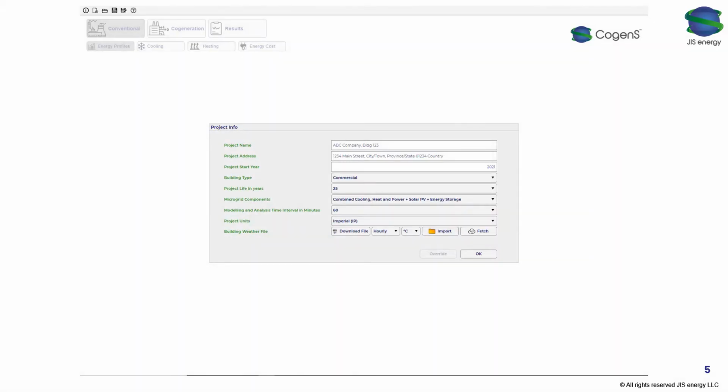Once you've started CogenS, this is the landing page you'll see. To set up your project, simply fill out these fields starting from top to bottom. It is important that you accurately set up this page, since the rest of the design process will depend on it. When typing the project address, make sure to follow the same format written.